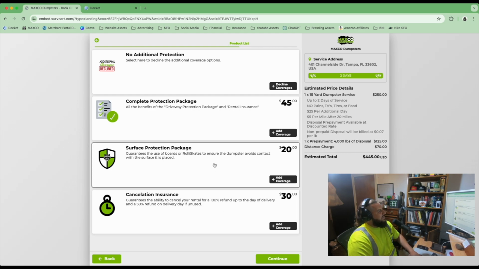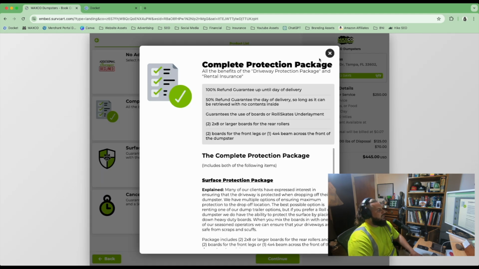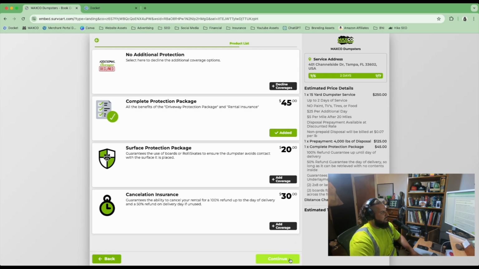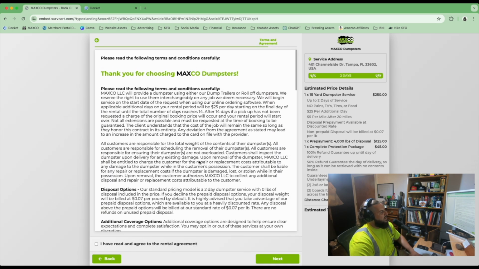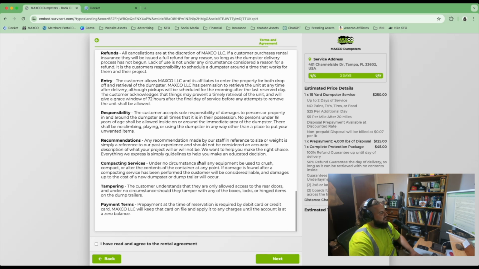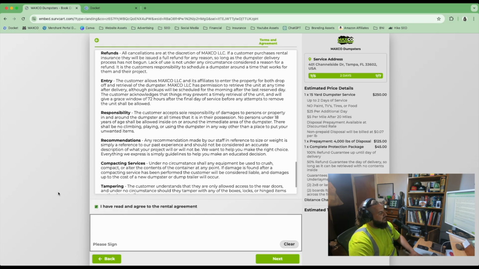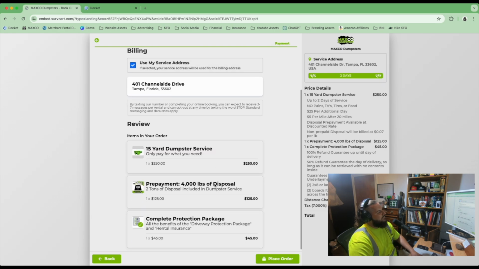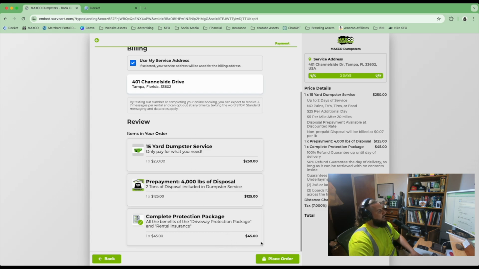So let us say we're going to go with the complete protection package. We're going to do the surface protection and the cancellation insurance. The contract then will pull up. Go ahead and read through all the details and information. You select that you have read, sign on the dotted line, select next, and now your information gets put in there, and it shows you everything that you're going to be paying for, and then you go ahead and place your order, right?